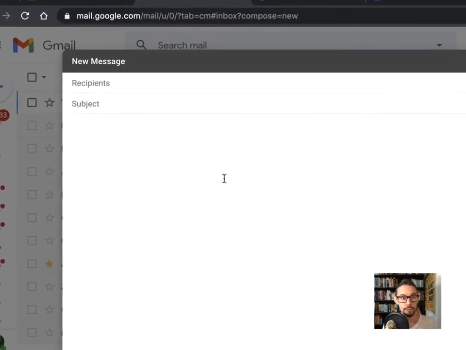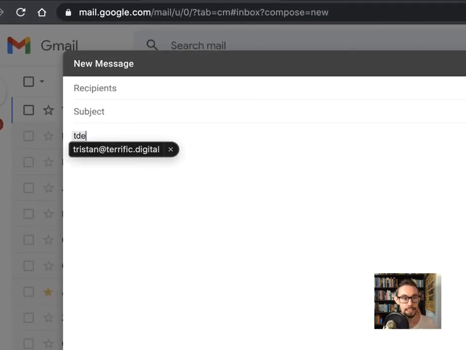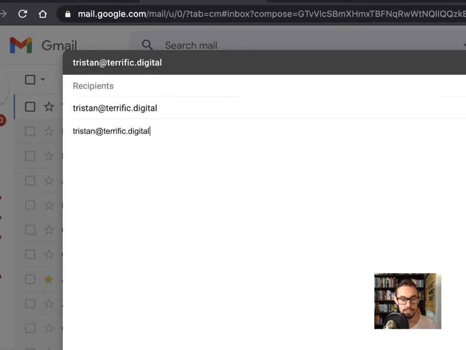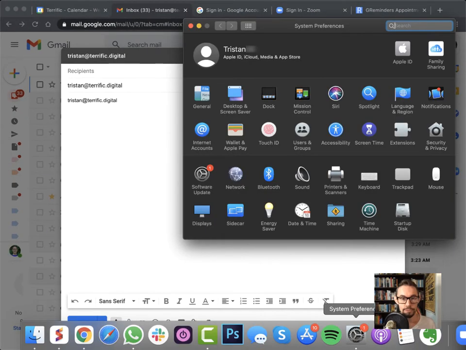So for example, I've got one here for when I type TDE and see it pops up my email address. So I can save time if I ever need to type it in anywhere, in Google Chrome, in Safari, in any kind of situation. It just works. It even works on mobile as well, on iPhone. So I've set it up in System Preferences.